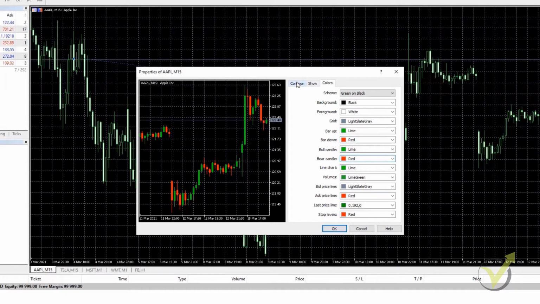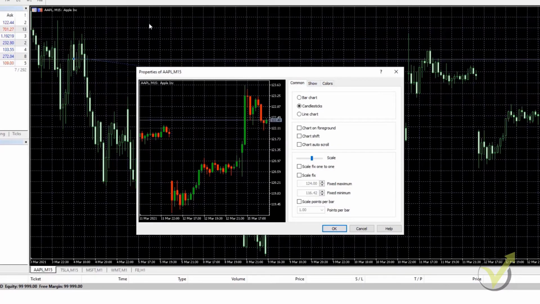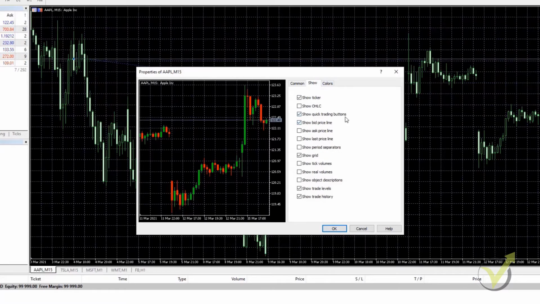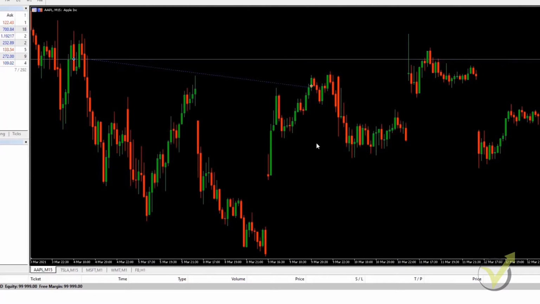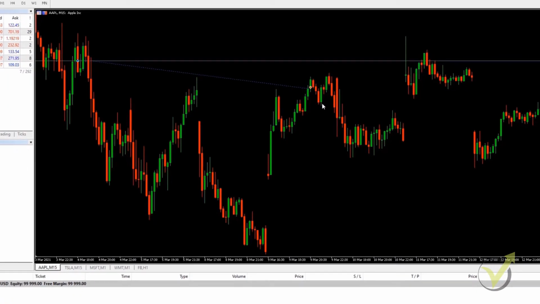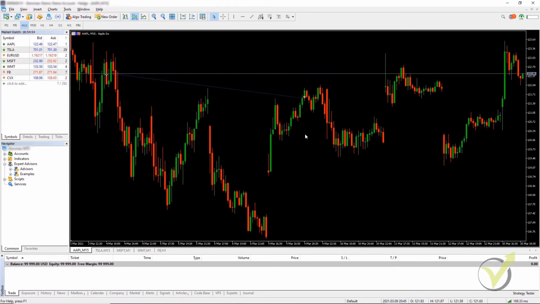Then we're going to go to common. And what you see is that there is currently a grid. I don't want that grid there. So all I'm going to do is remove it, and we're going to do that by going to show. And from here, we're going to unselect show the grid. I'm going to click on OK. And what you see is now my chart looks very different. So I've customized it to the way that I want to do it. So very cool. You can really customize it and make it look like whatever you want, whatever you're comfortable with, whatever will be easier for you.